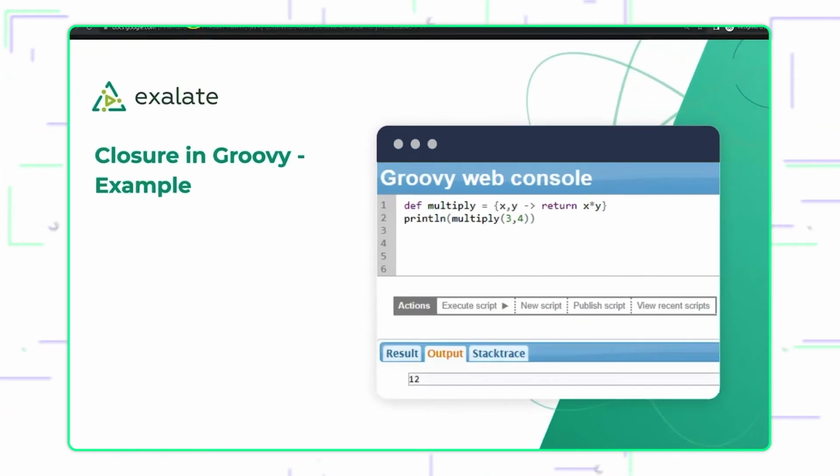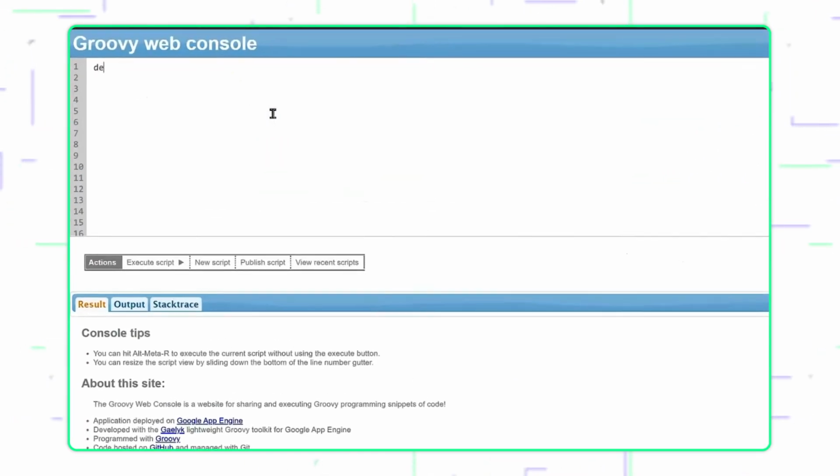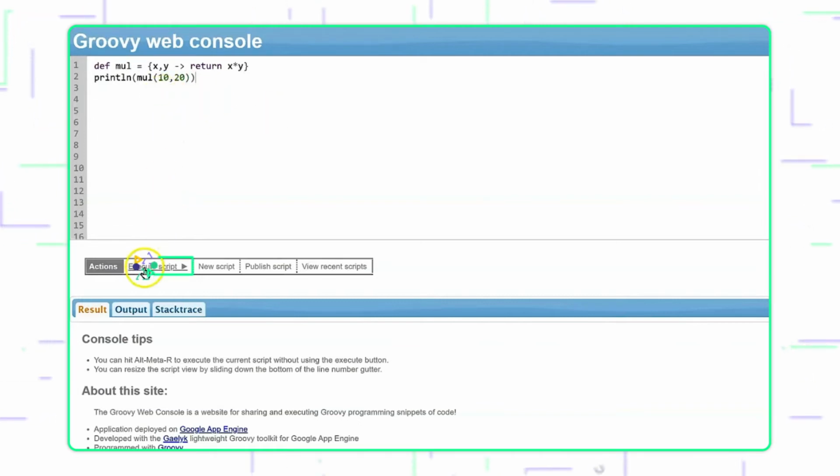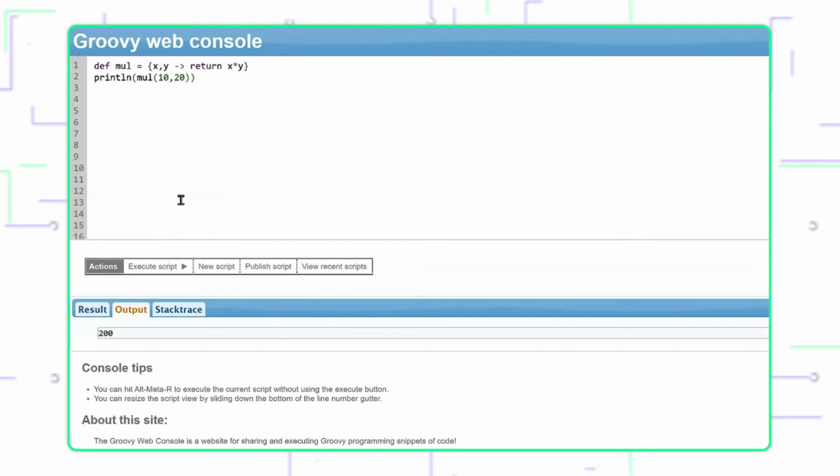So let's take a quick look at how this works. We will use the same example, so let's create a closure and assign it to a variable called mul. The closure will have two variables called x and y, and will simply return the product of the two. In order to print that, we will pass two values to the closure. Once we execute the script, it will obviously multiply those two parameters, 10 and 20, and return the product. The product gets assigned to mul, which eventually gets printed as 200.